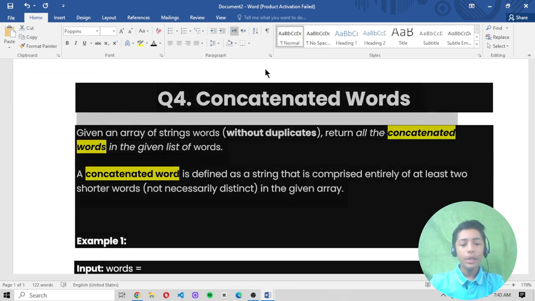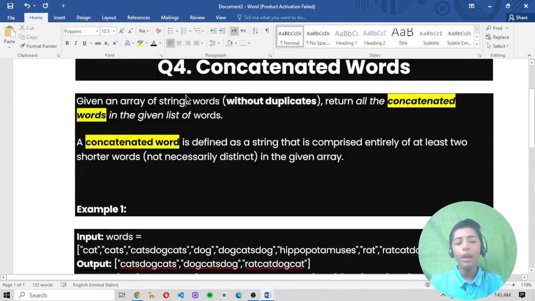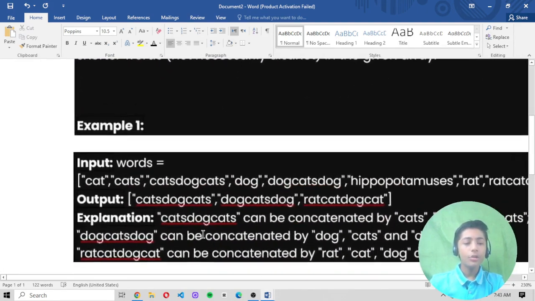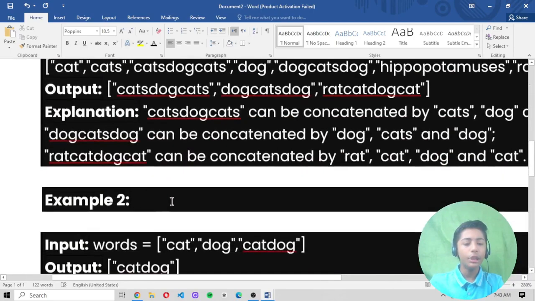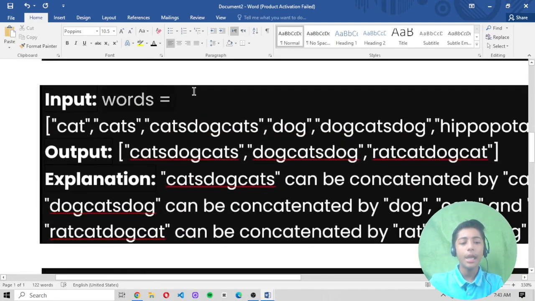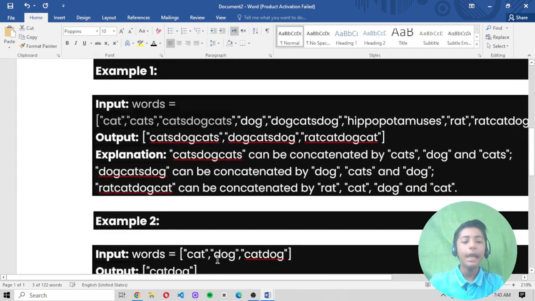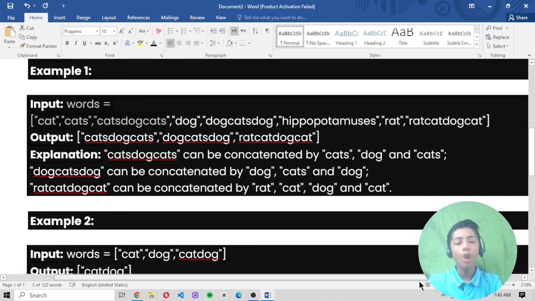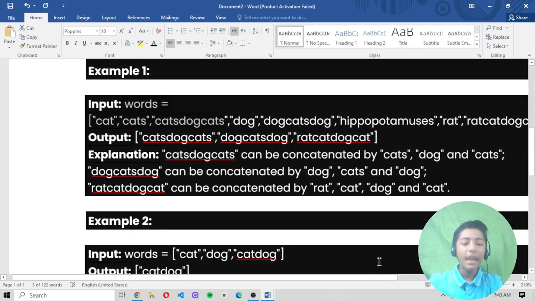So today our task is to write all the concatenated words in the given list of words. If you see example one, here he created a string array by the name of words in which he wrote cat, cats, dog, cats, dog, hippopotamus, rat, cat, dog, cat, and the output will be cats, dog, cats, dog, rat, cat, dog, cat. Now, why has this type of output been coming?